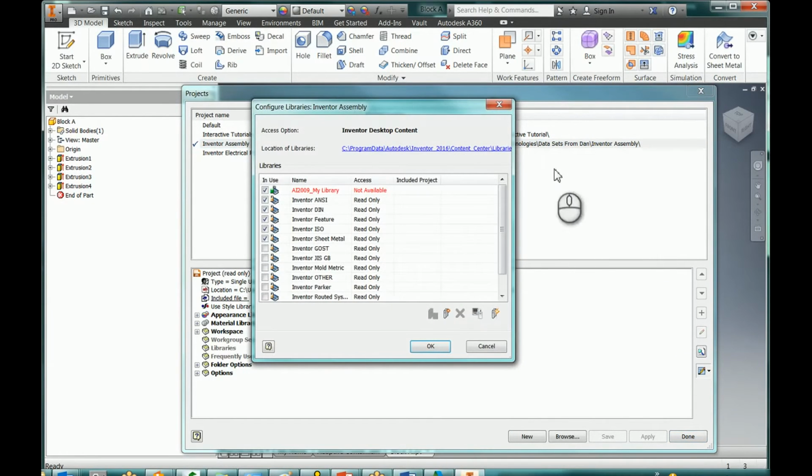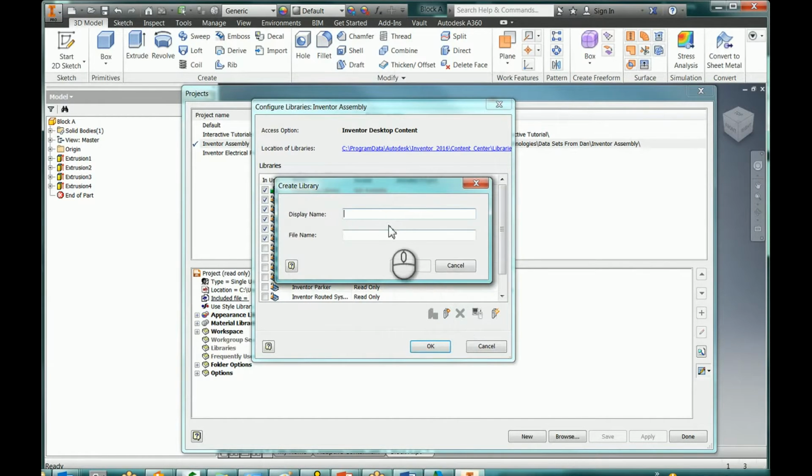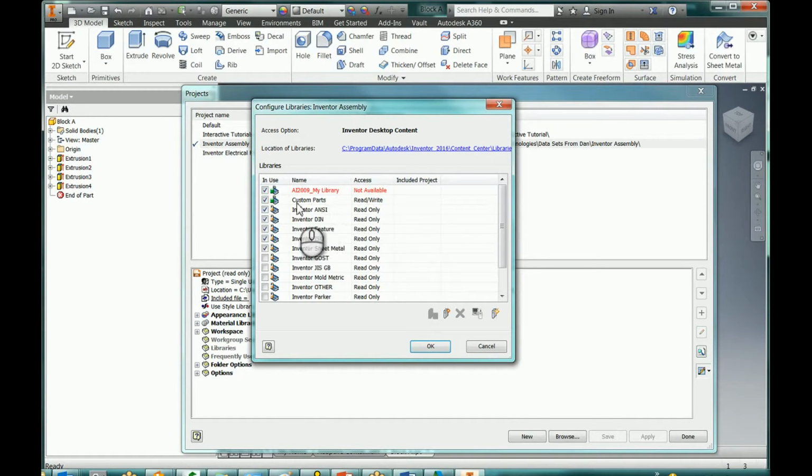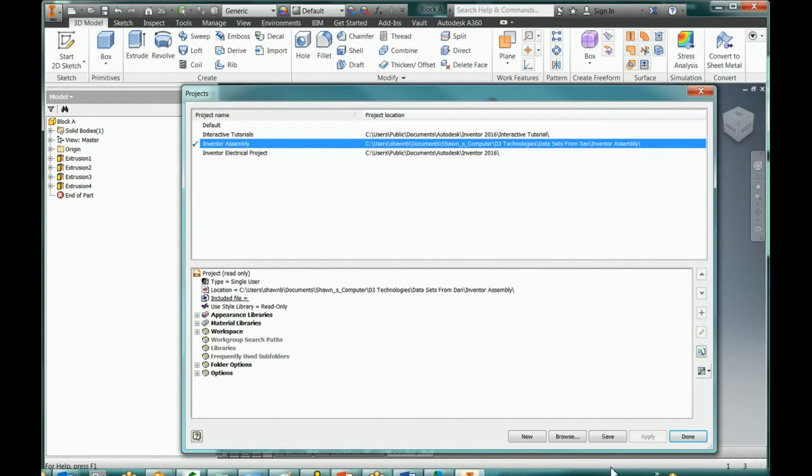And you'll see that all of these are read-only. What you want to do is create a custom library that you can not only read, but that you can write to as well. The way that you do that, you'll see this icon right here where you can create a library. We'll call this custom parts. And we'll OK that. And there we go. We have our custom parts library, and it is read and write. It's that simple. We'll OK that and make sure we save changes to the project. And then we're done with that.